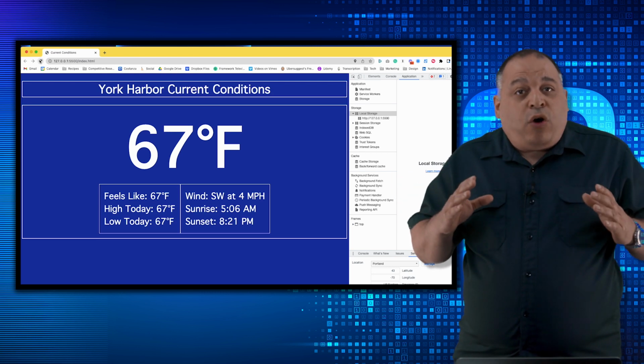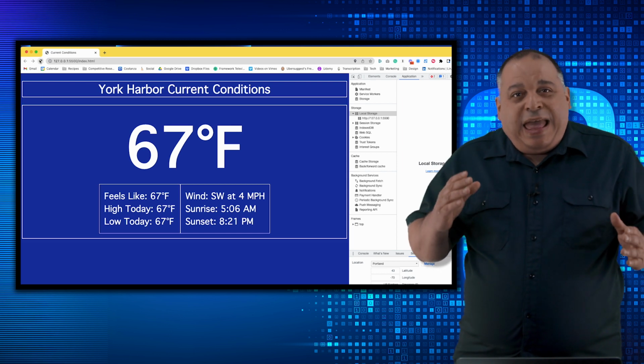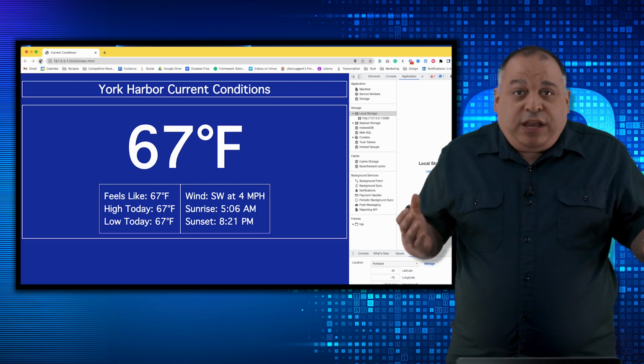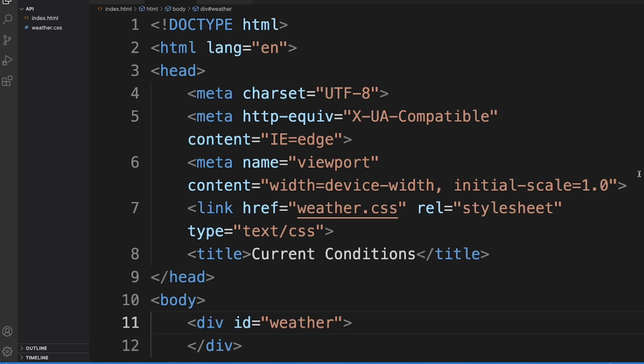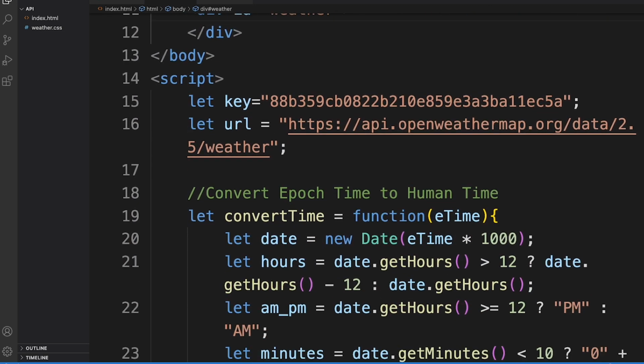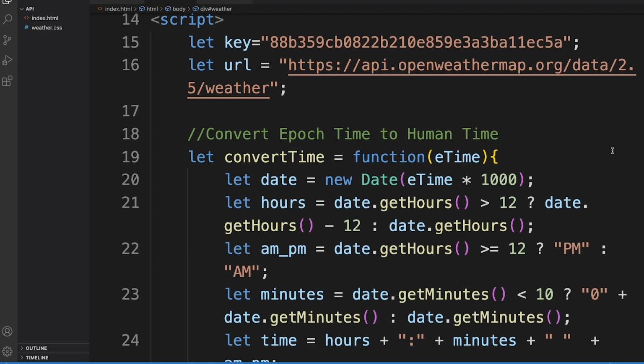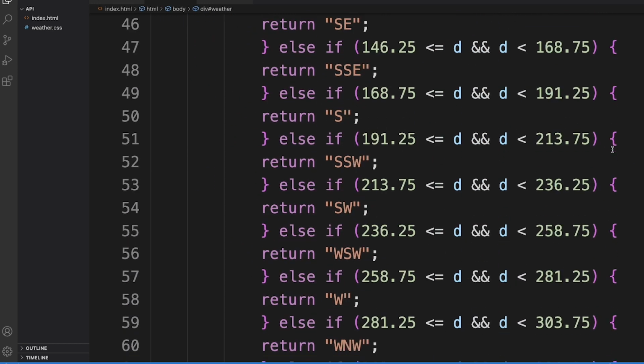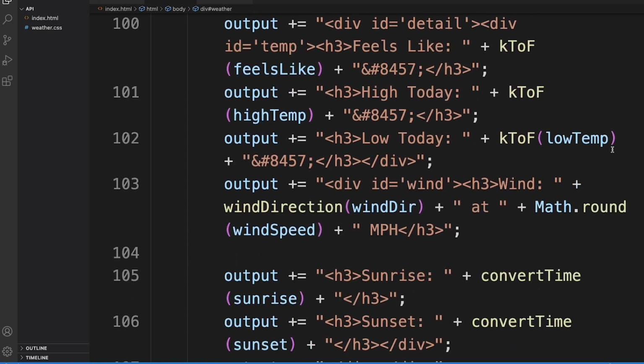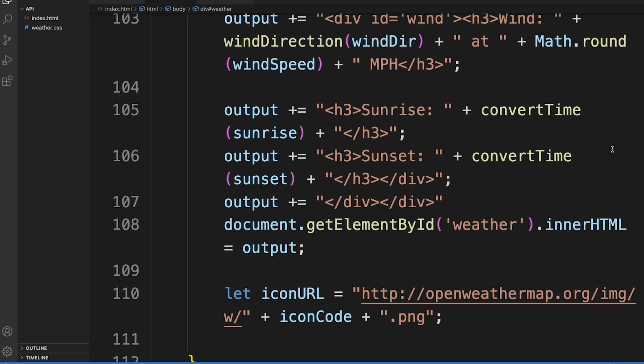Now, let's go over the code that makes all this happen and see how this API communication takes place. All right, so here is the code, and I've actually written this in two separate documents. We have our index.html, which contains the HTML, and then towards the bottom of the document, all of our JavaScript. There's quite a bit of JavaScript that makes this happen, but the JavaScript is actually pretty straightforward.